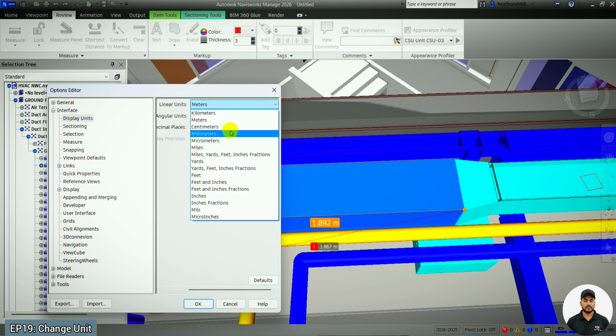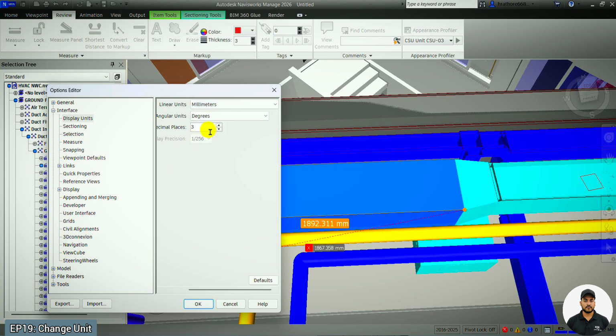Let's say if you are working in millimeters, you can choose millimeters. If you are working in feet and inches, you can choose feet and inches. If you are working in imperial, you can choose that. Right now I will be choosing millimeter here. Then for angular units, you also have decimal places, how many you need. If you need 3 after the decimal, or only 2, this you can also change from here, and we will be clicking OK.